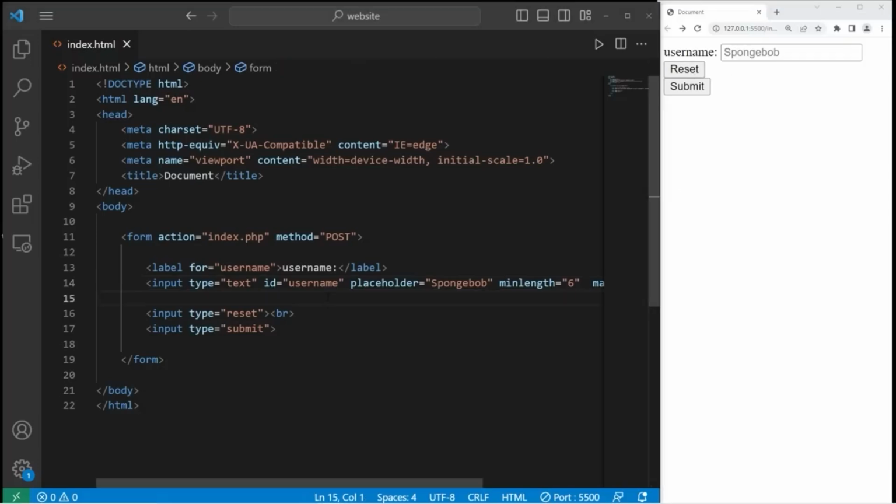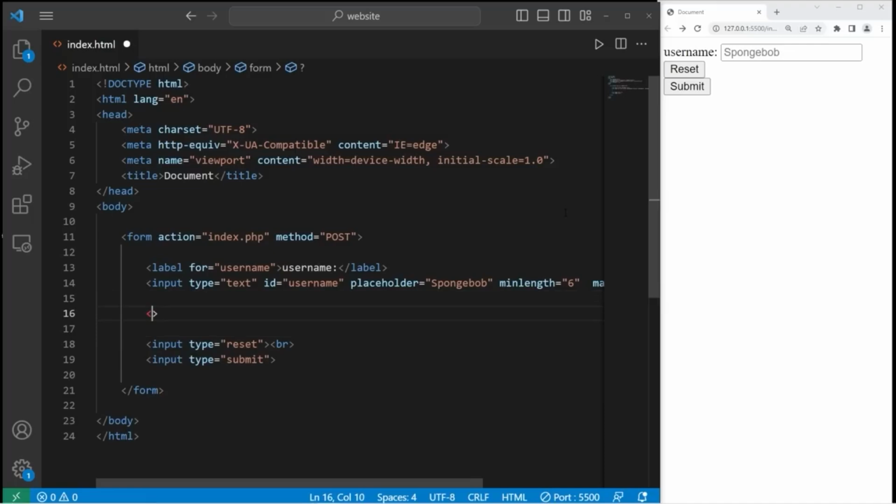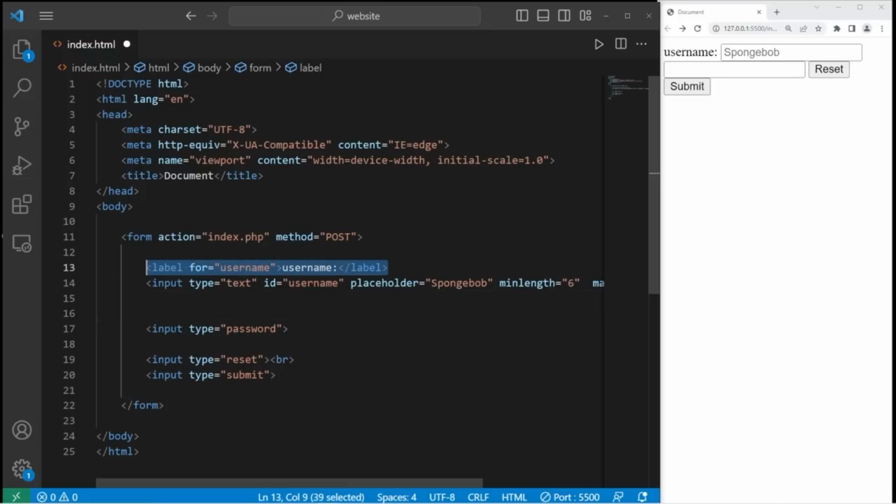Okay, let's cover passwords. To create a password, we'll use an input tag. The type is going to be password. We should probably add a label to let the user know that we would like a password. So I'm just going to copy the label that we have for our username. The for attribute of our label should match the ID attribute of our input tag. So the ID is going to be password. The for attribute of the label will be password. And then change the text too.